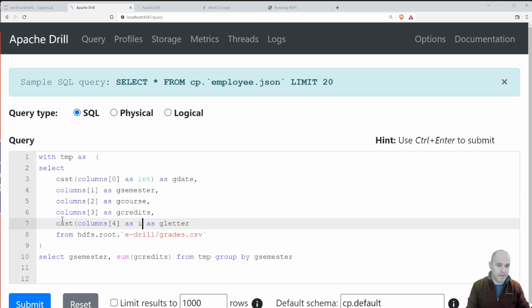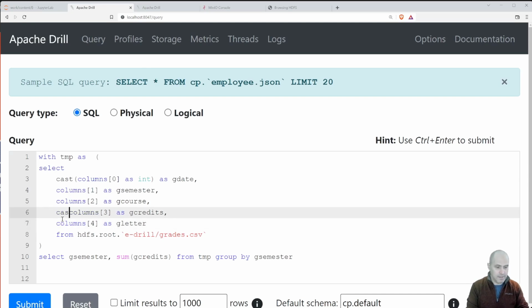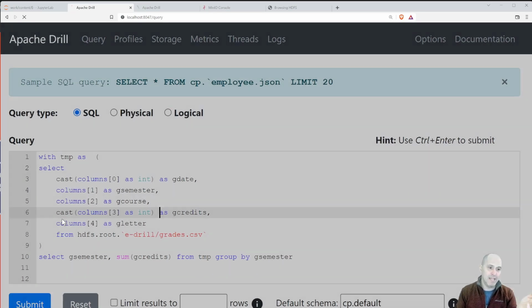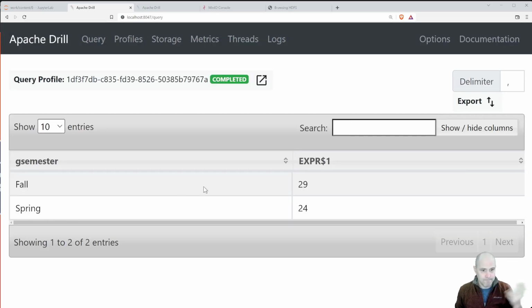I'm doing the wrong one, aren't I? Let me just undo it. Can I undo it? There we go. Yeah, there's no guarantees it's going to come in as an int. You have to check that. And there is no easy way to inspect the schema because it's not a real table. So this is the drawback and limitation of Drill.